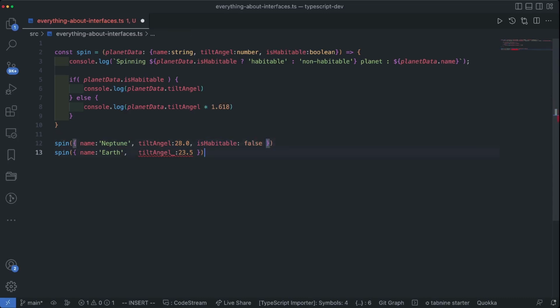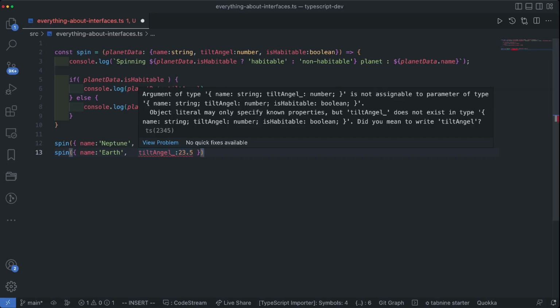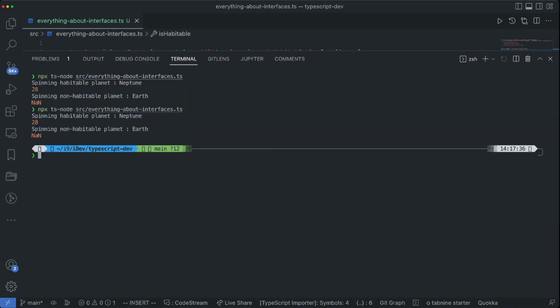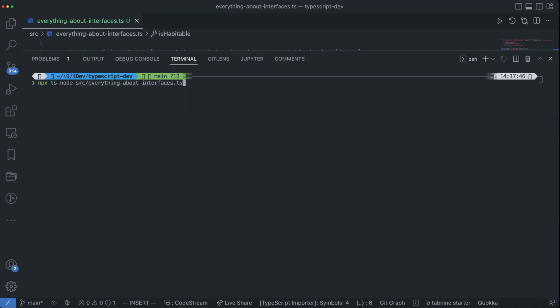Next up, it's saying that tilt angle is not assignable. So let me also fix this just like before. Now I'm running this program with all the required properties: name, tilt angle, and is habitable, and now Typescript is happy. I can run this program. We're going to get the exact same output.